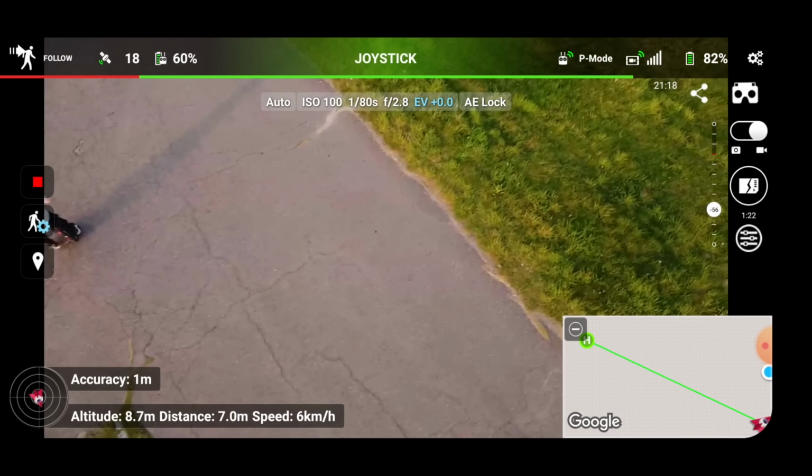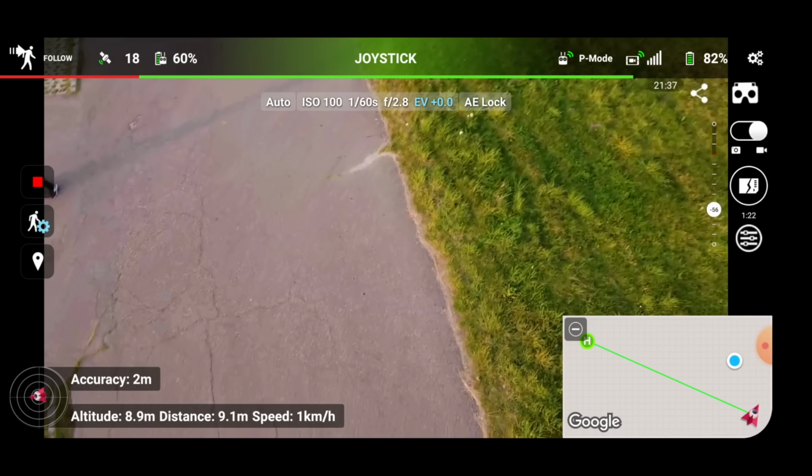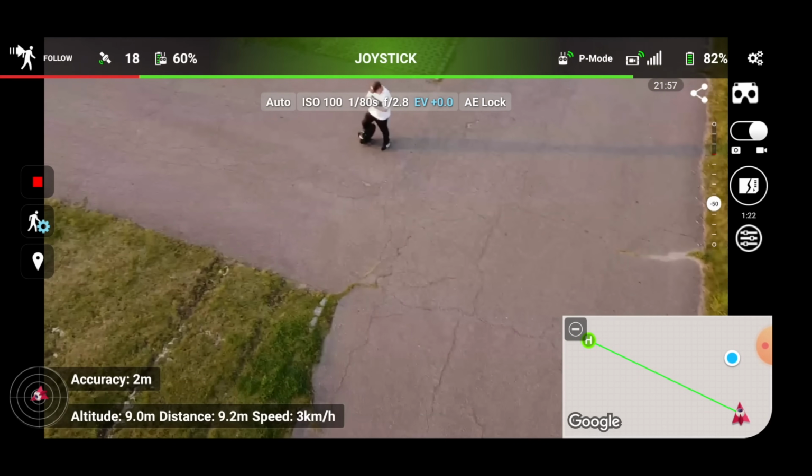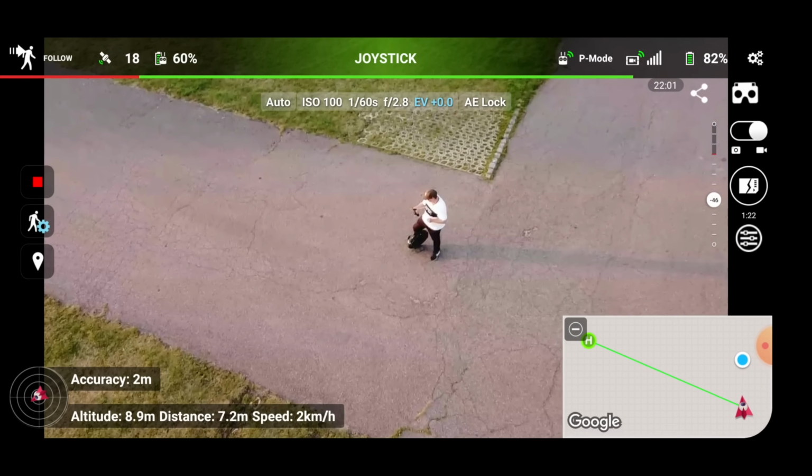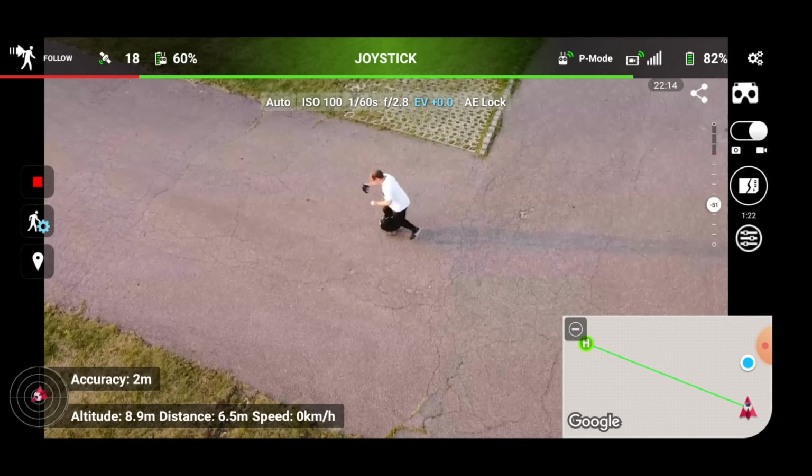So this is basically the way that this works. There's another feature that we can demo on this. Let's just go back to the car.